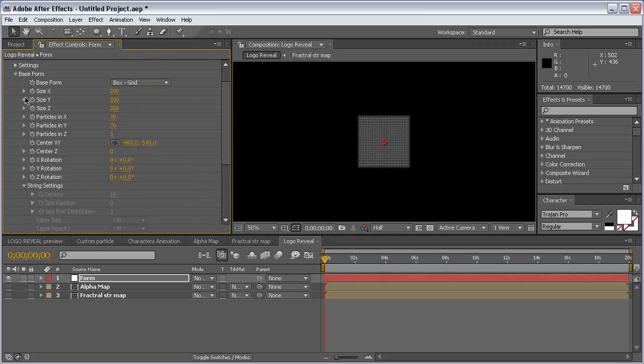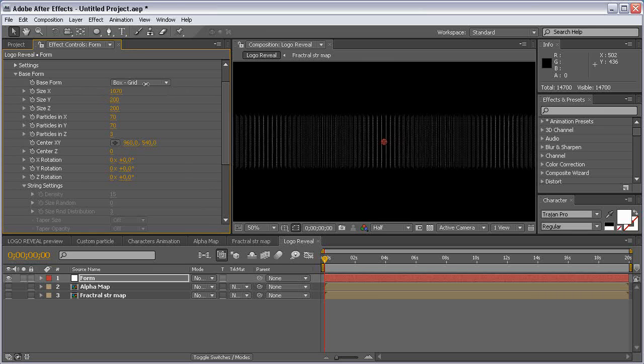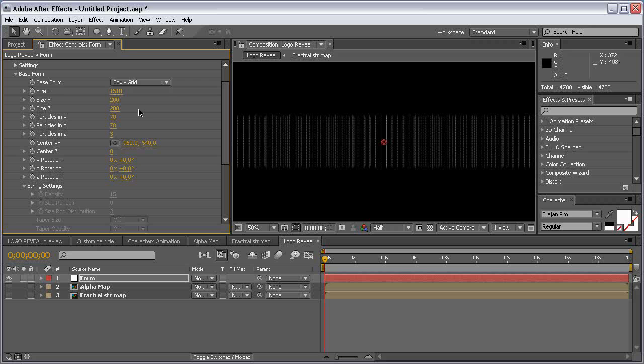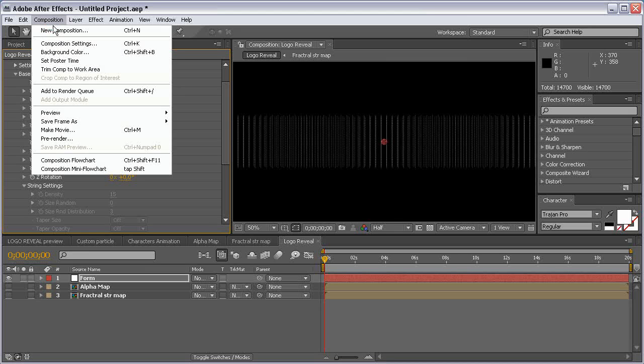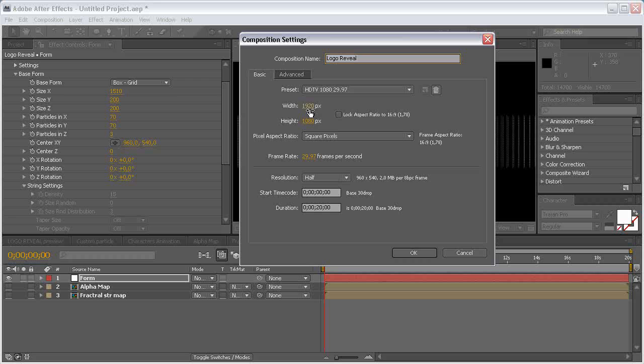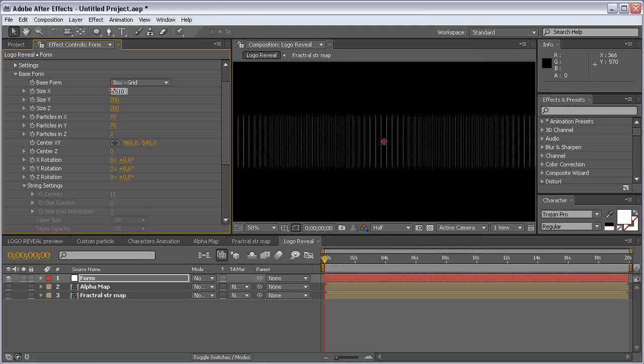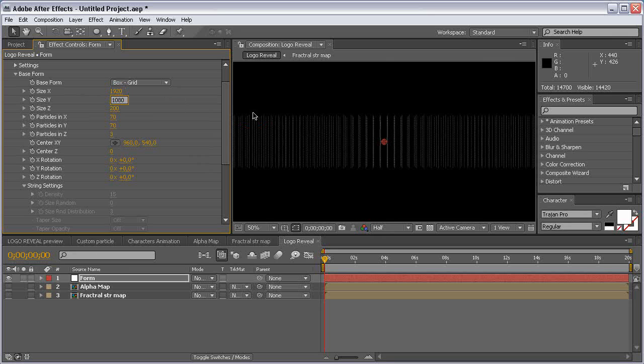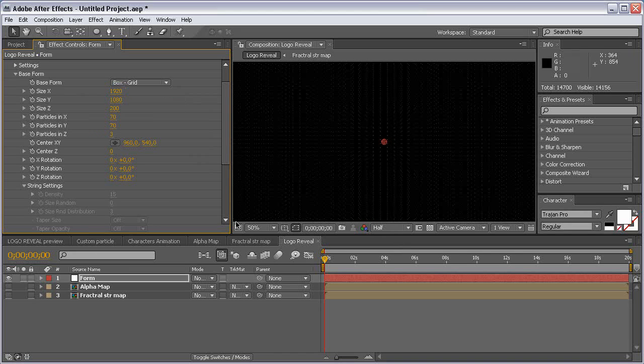Come to base form, and we are going to use a box grid as a base form and increase the size of the particles so they fill the composition. Come to composition settings and just copy these values here and paste them in X and Y here. So copy and paste, and repeat the action again.